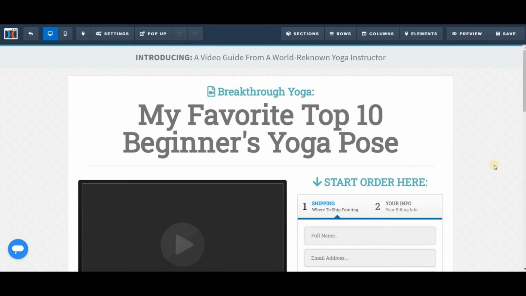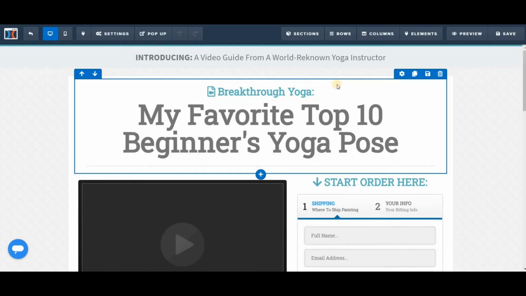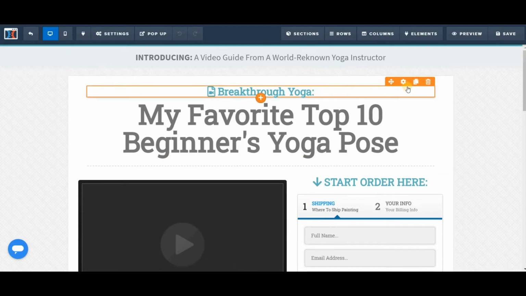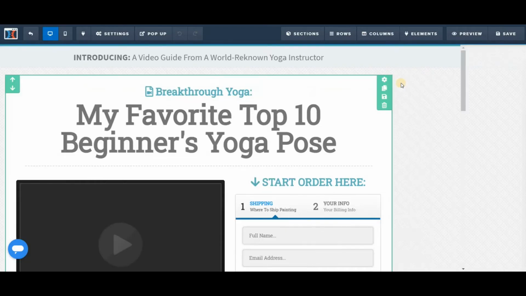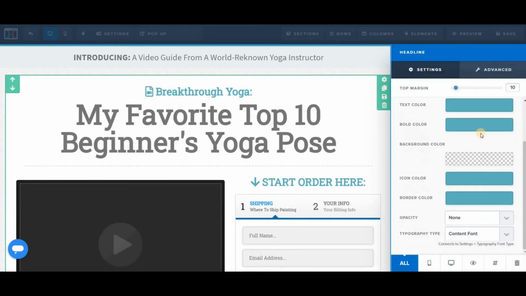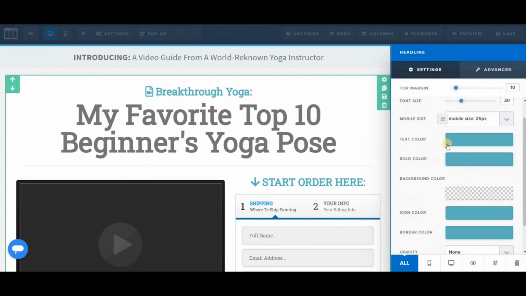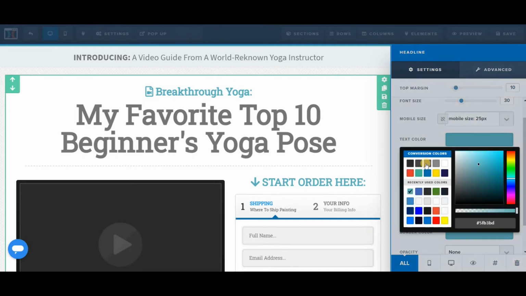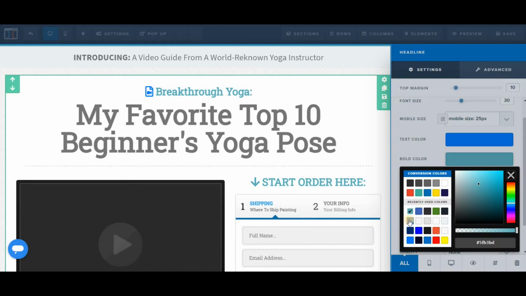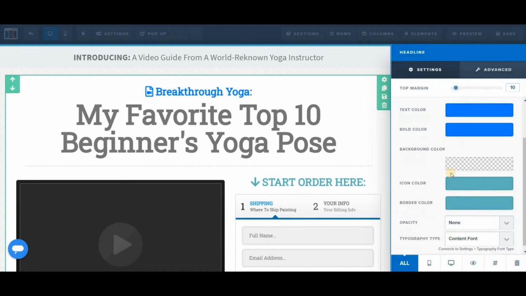So what you can do as you go through here is you can, let's say you want to change the colors to match your brand or what have you. You can do that on every single thing. So right here, this little wheel is your settings. And you can actually change all of your colors right here on the side. So let's say we want to go with a brighter blue. So we start changing all of our colors to that blue.